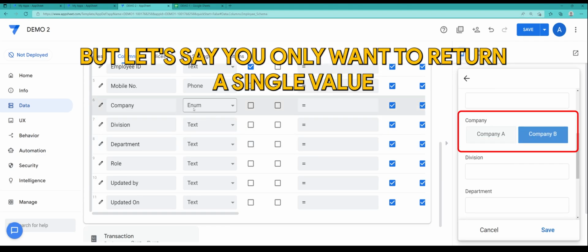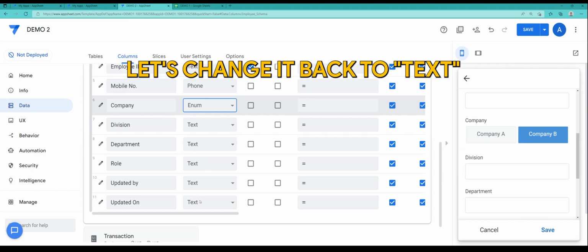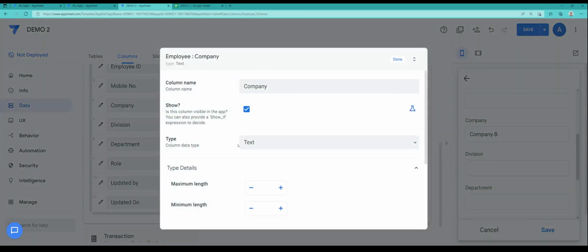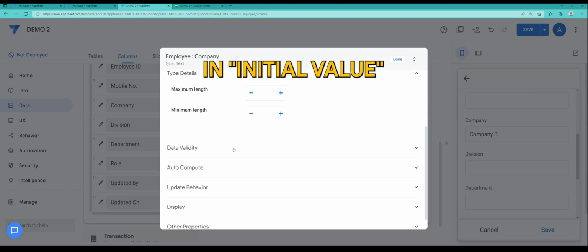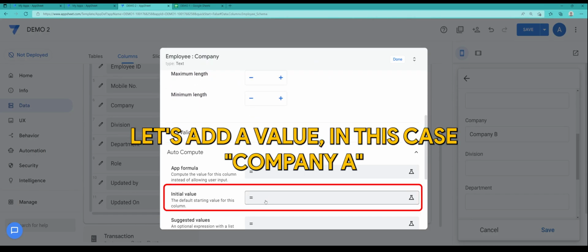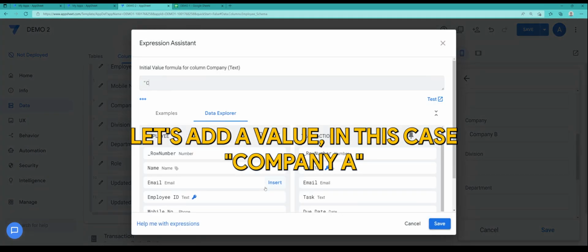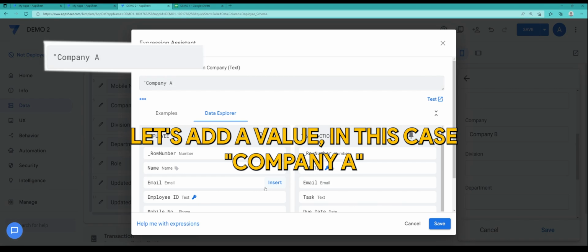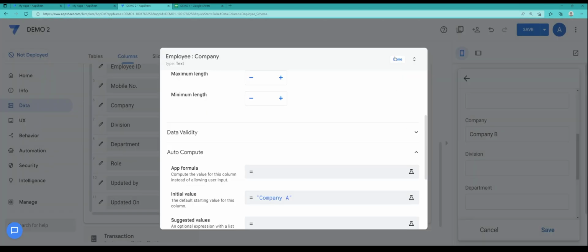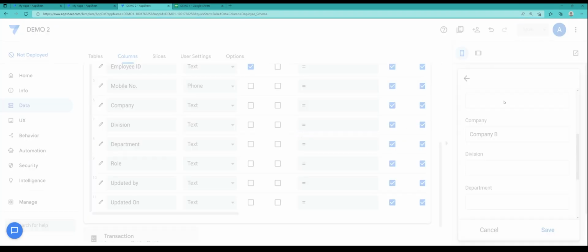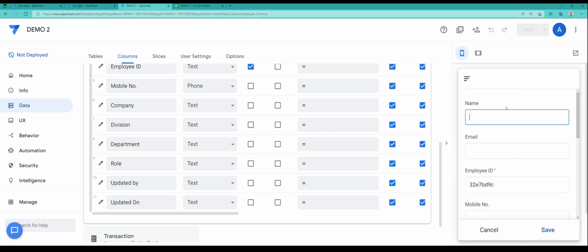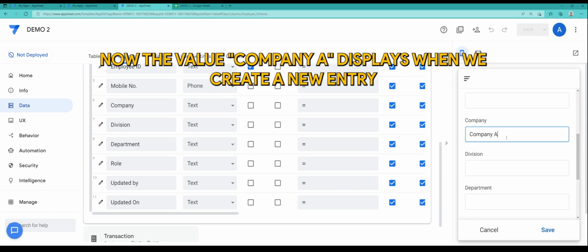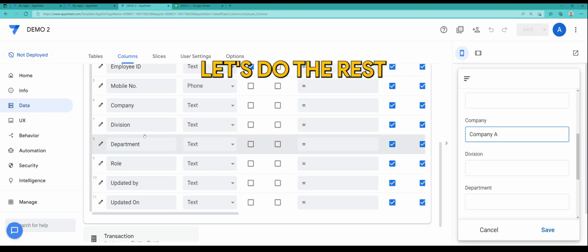But let's say you want only to return a single value. Let's change it back to text and initial value. Let's add, in this case, company A. Let's not forget the inverted commas. Now the value company A displays when we create a new entry. Let's do the rest.